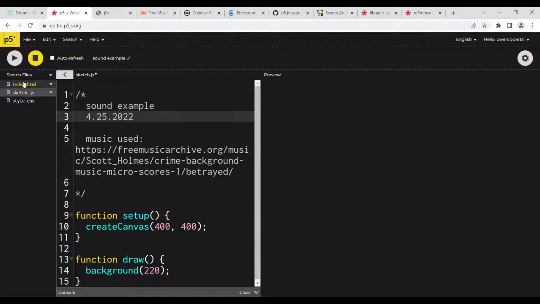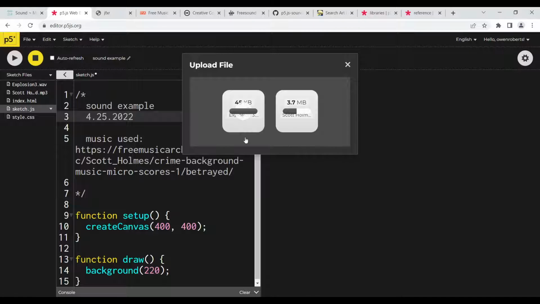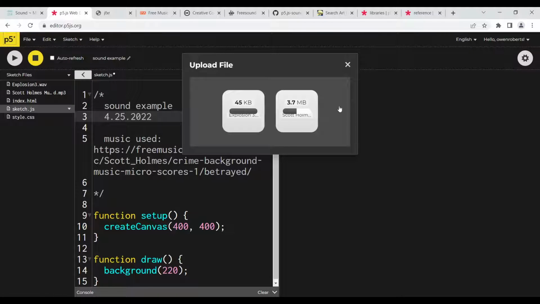I can go here to my sketch files, and I could make a folder. I'm not going to add that many sounds, so I'm just going to put them in the main folder. I'm going to say upload file, and I can click and go to downloads. Let me see if it'll let me do two at a time. Okay, I selected both of those files, and it did, so that's pretty good. You can see the music MP3 file is 2.7 megabytes. That's pretty good for a long music track. And my explosion is 45 kilobytes, which is kind of larger than I thought it would be, but it's not that bad for a short file.